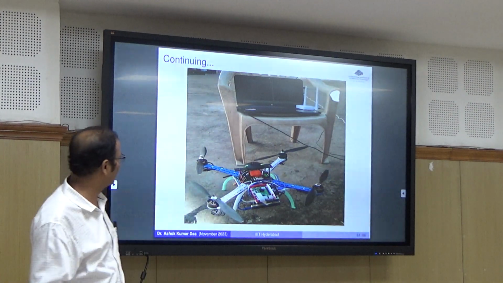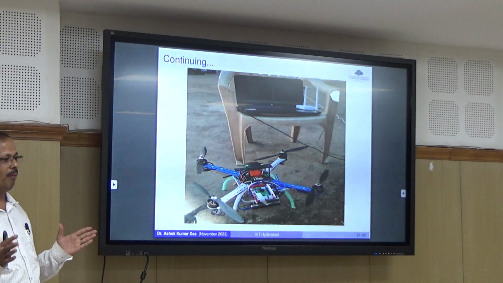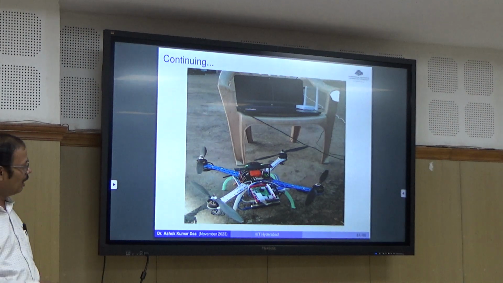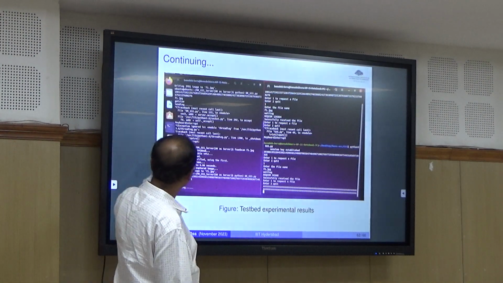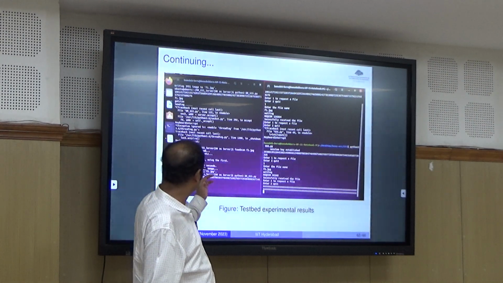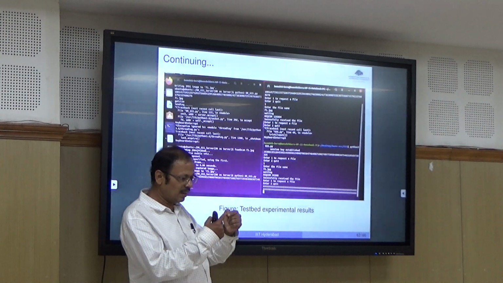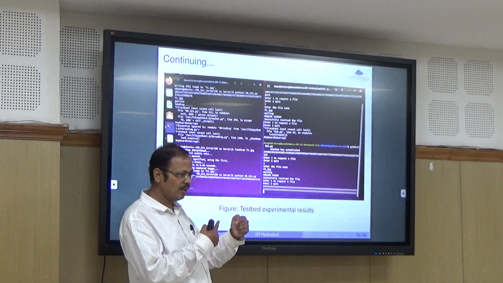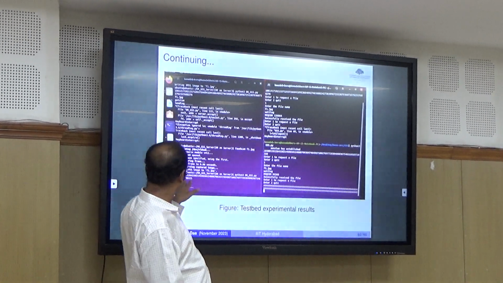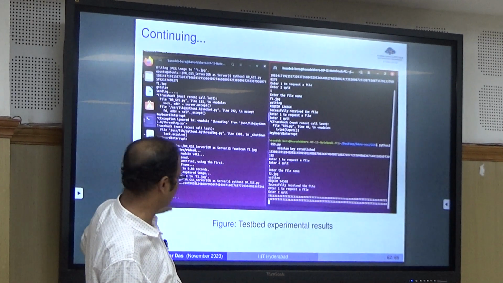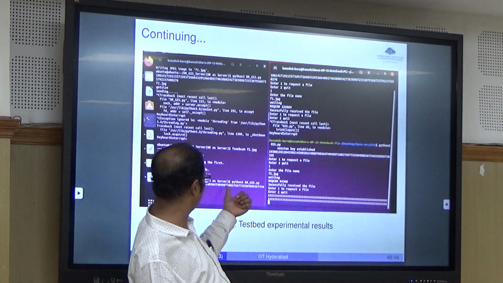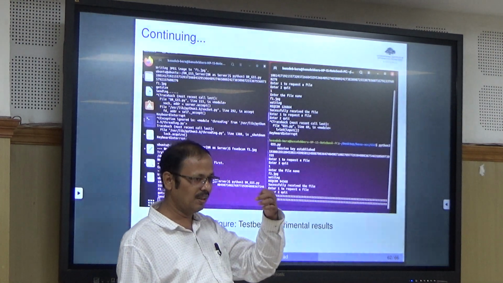In that case, we have implemented our whole access control protocol. This is the drone side, and this is the GSS side. When the drone is communicating with the GSS, first of all they use the access control mechanism and establish a common session key. This session key and this session key are the same, and it is basically a 256-bit session key.